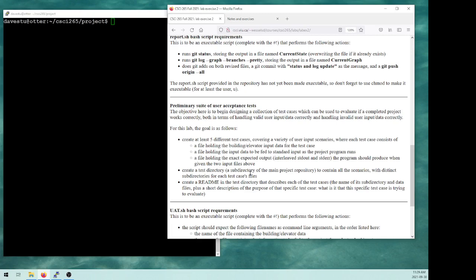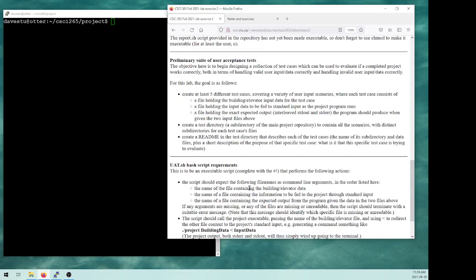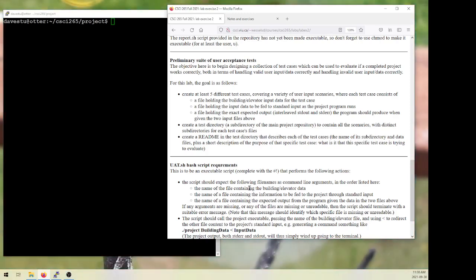I'm just asking you to come up with 5, but eventually I'm going to have you expand this and expand this and expand this, so that by the end of the term we've got quite a lengthy suite of user acceptance tests, and we're going to develop scripts to automatically apply all of those different test cases and check to see if the program passes them all. So by the end of the term we can just run a testing program and it'll run all these test cases and tell me if the program passed all of them or which ones it failed. So ultimately that's the goal, but we're starting small.